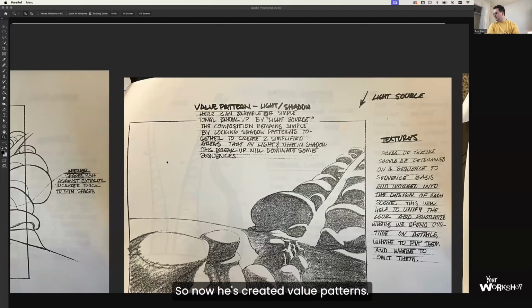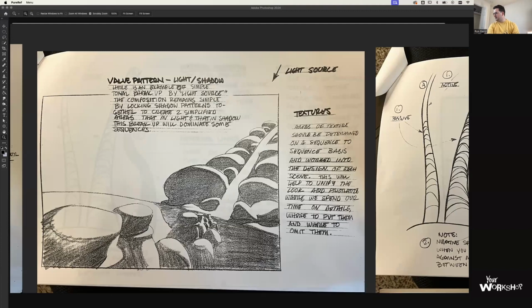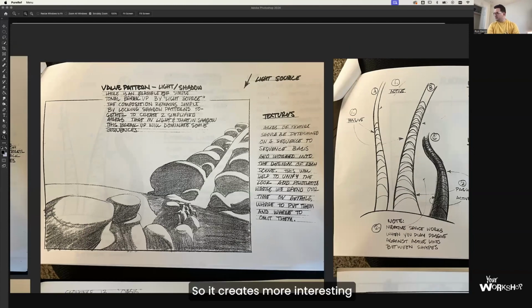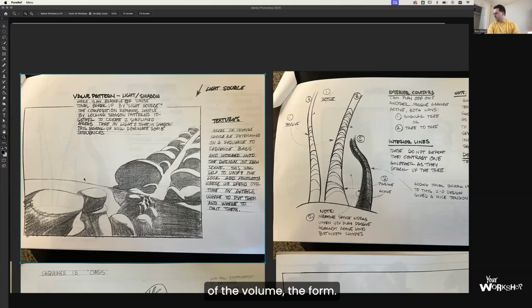So what has he done now? He's created value patterns. Here's a sample of a simple tonal breakup by light source. The composition remains simple by locking shadow patterns together to create two simplified areas, that in light and that in shadow. This breakup dominates some sequences. So now look at it. He's using light and shadow, or what I call mass and line, to create another level in this composition. So it creates more interesting shapes, and you get a sense of the volume of the form.